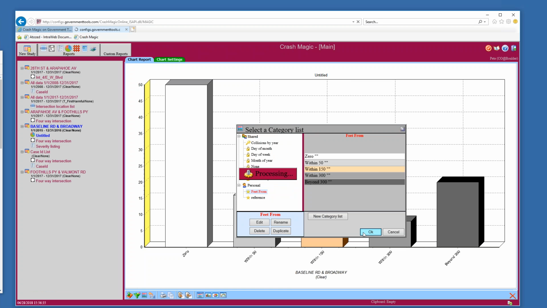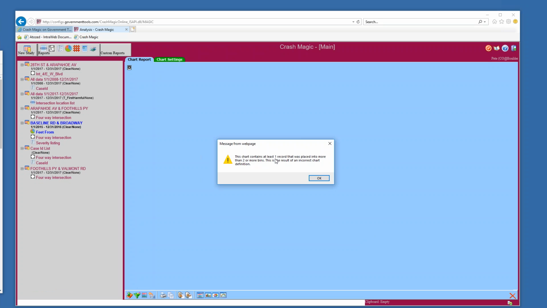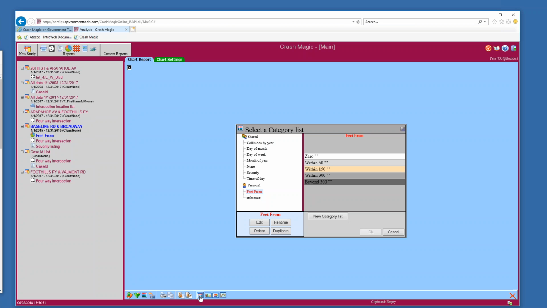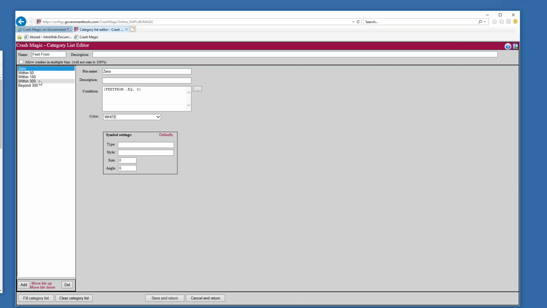What it's going to do is try to put one crash in each bin, and it's going to complain. It says this chart contains at least one record that was placed into two or more bins. This is the result of an incorrect chart definition. It's not going to show you that chart because it knows you couldn't have meant to do that. So I'm going to go back and correct that and make sure that each of these is mutually exclusive. Any charts that attempt to put more than one crash in a bin will return an error. All right, so I'm going to go back to 151 here.